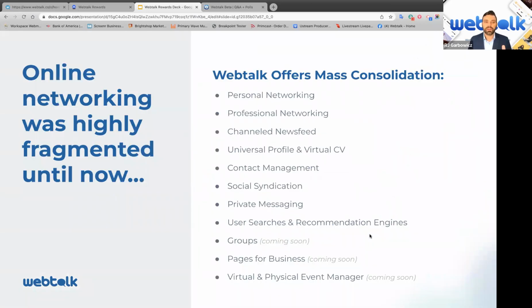Now, the problems that we're solving, online networking was highly fragmented until now. So we offer mass consolidation, personal networking, professional networking, a channeled newsfeed. So what does that mean, the channeled newsfeed? Well, you can switch between your personal network and your professional network in your newsfeed. You can switch between the custom groups through the contact management tool that's already integrated. So you can toggle between your colleagues or your vendors or your investors or your friends or your family. And it's all built in through the integrated and seamless contact management solution built into the platform.